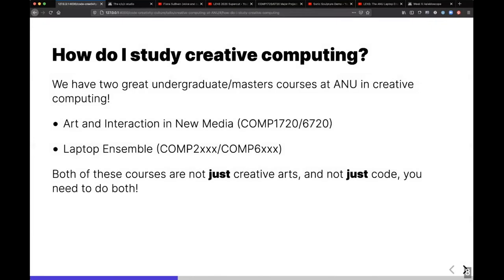So the main piece of advice I'm going to give people who are interested in pursuing their creativity, pursuing the creative arts, as well as doing computing, is that we have two fantastic undergraduate and master's courses here at the ANU in creative computing. The first one is called Art and Interaction in New Media, which is a first year 1000 level course. We also have a course called Laptop Ensemble, which is a bit of a newer course. It's at the 2000 or second year level. And we've just finished running that in this past semester.